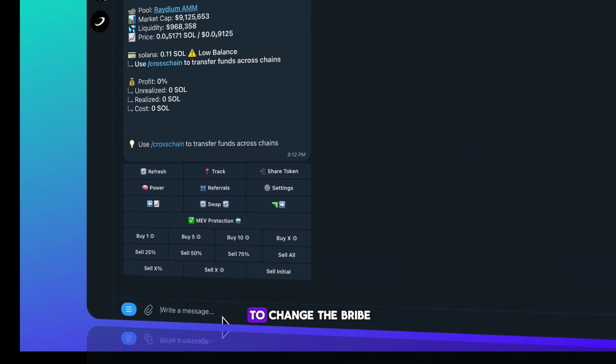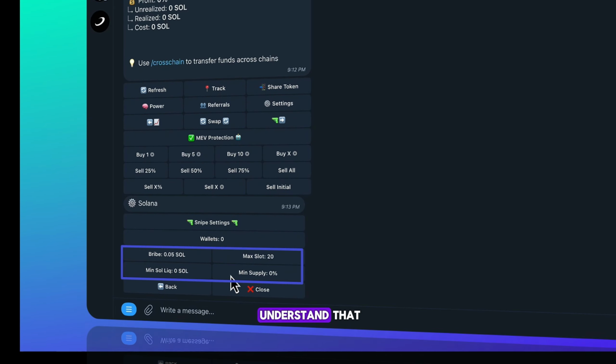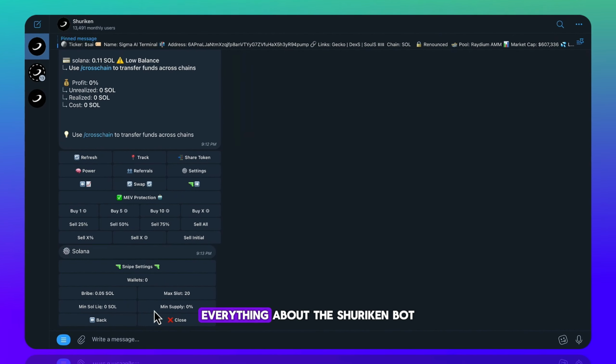Snipe settings allows you to change the bribe, max slot, minimum Solana liquidity, and minimum supply, so I hope you understand that. With this, we have completed everything about the Shuriken bot.